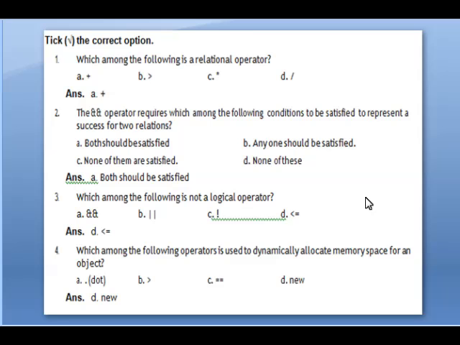Question number 3, which among the following is not a logical operator? Option A is AND, option B OR, option C not, and option D is less than or equal. Answer is option D, less than or equal. Then fourth question, which among the following operators is used to dynamically allocate memory space for an object? Dot operator, greater than, equal to, then new. Answer is option D, new.